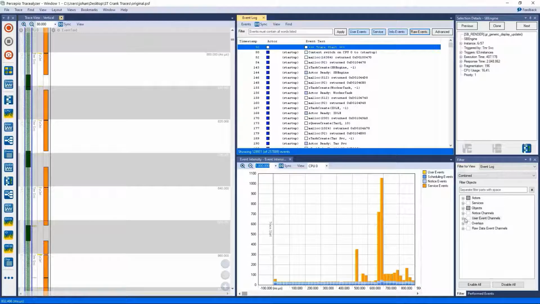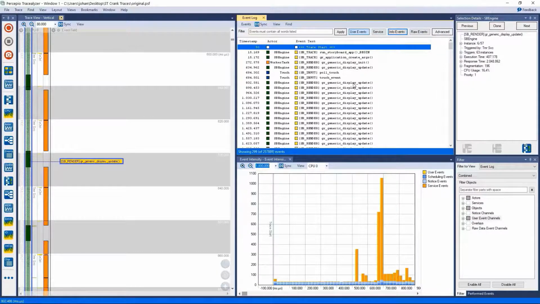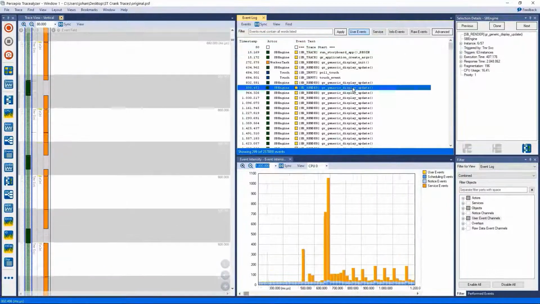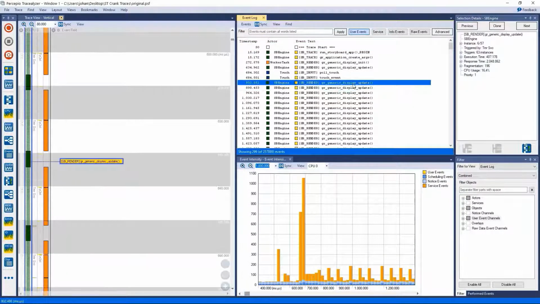Crank have added such user events in the Storyboard engine, which allows us to see important UI events in the trace. We were seeing that the display was laggy, so let's take a look at that in Tracealyzer. This event is generated whenever the screen is updated. We can let Tracealyzer measure the time between these events by defining a custom interval.